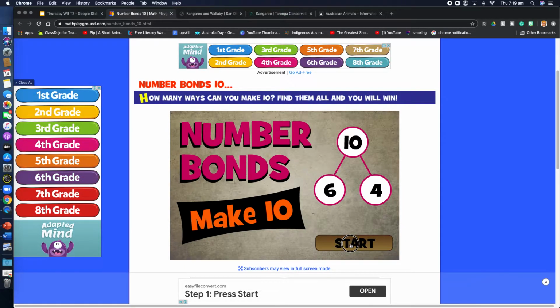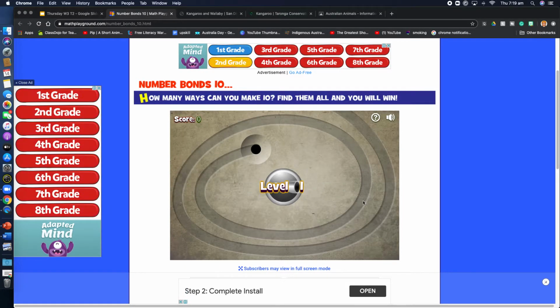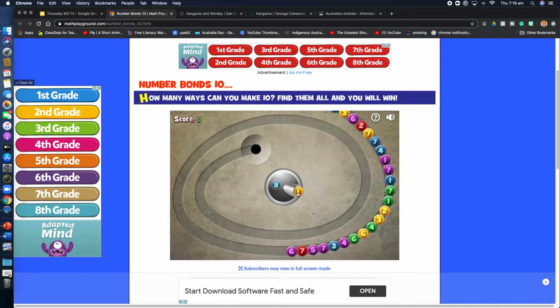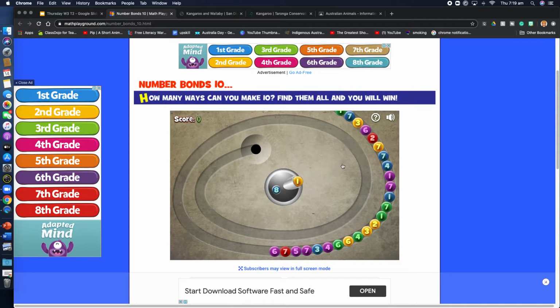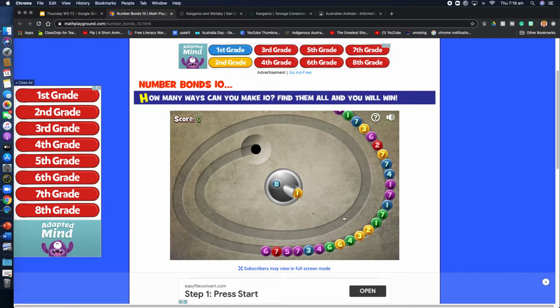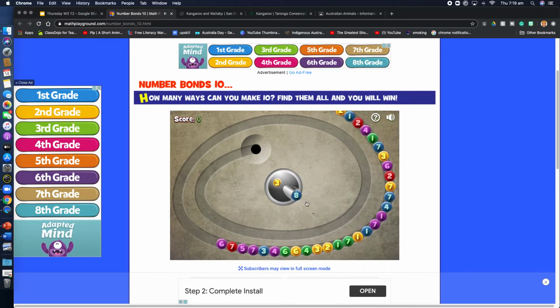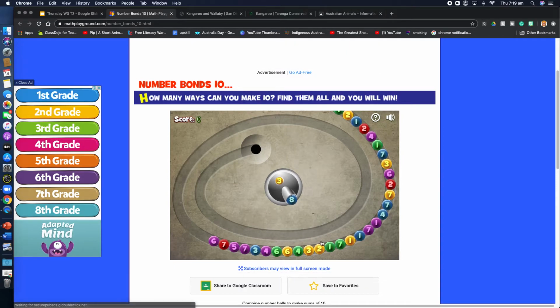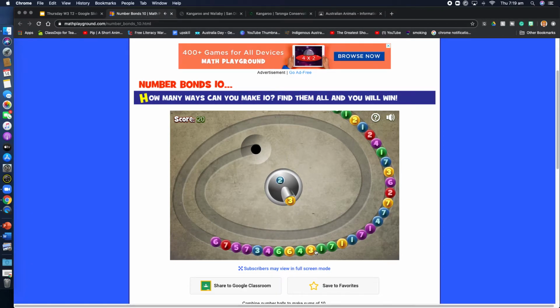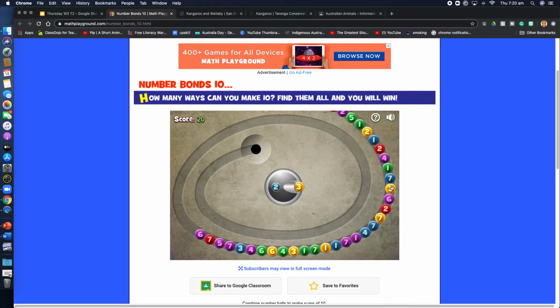Okay, number bonds, make 10, press start. So we want friends of 10, we know a friend of 10, so we've got 1 over here in this little cannon thing. The friend of 10 for 1 is 9, so I'm looking for a 9 along here. Ooh, I don't see a 9, so I'm going to shoot it near the 1 and leave it there. Now I've got an 8. I know that I need a 2 to make 10. There we go. I shot it at the 2 by pointing it there and it disappeared.